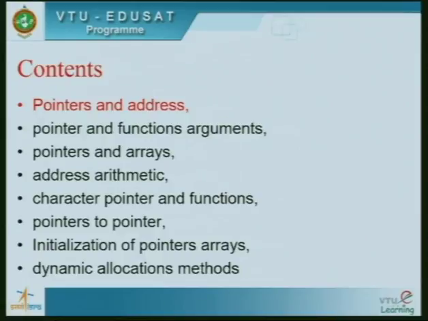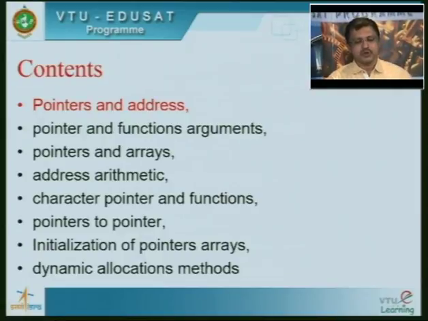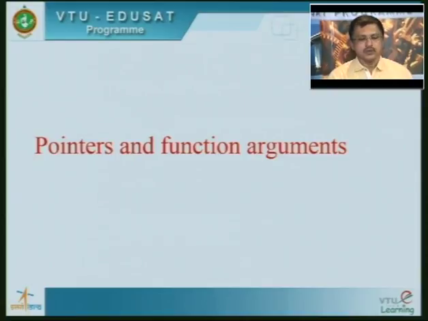So today we will see two concepts, pointers and function arguments and pointers and arrays, and we'll also look at the address arithmetic, because pointers and arrays and the address arithmetic generally go hand in hand. Let's look at pointers and function arguments.